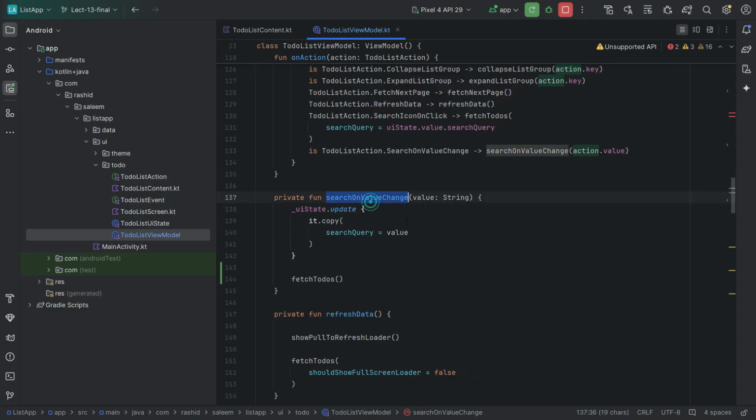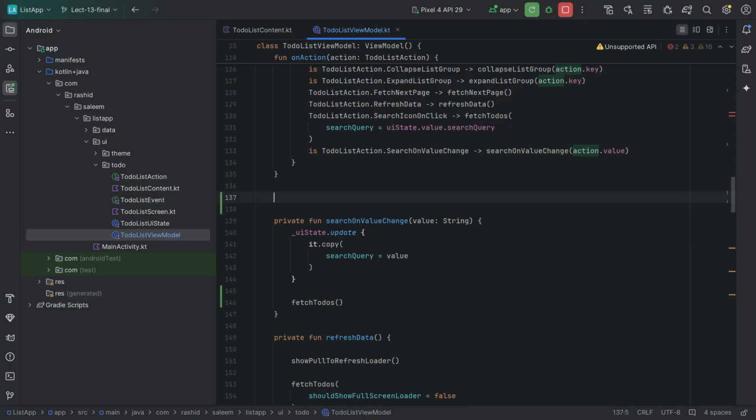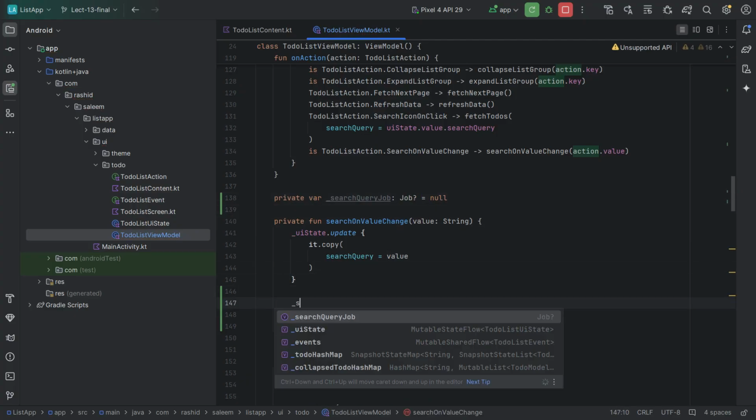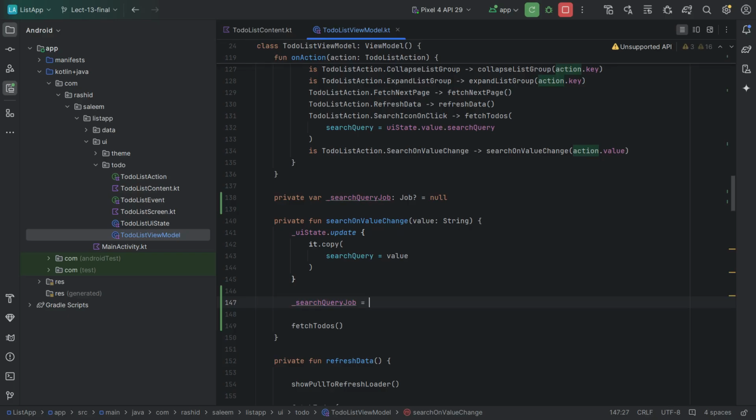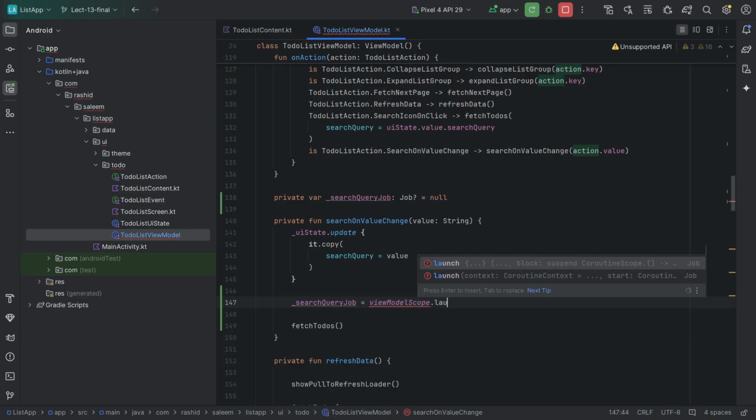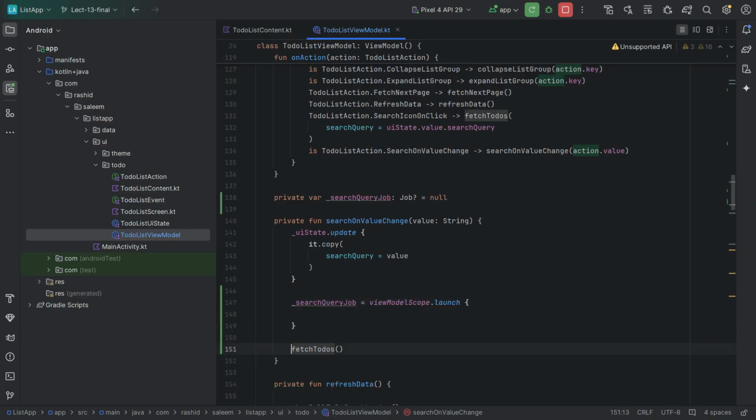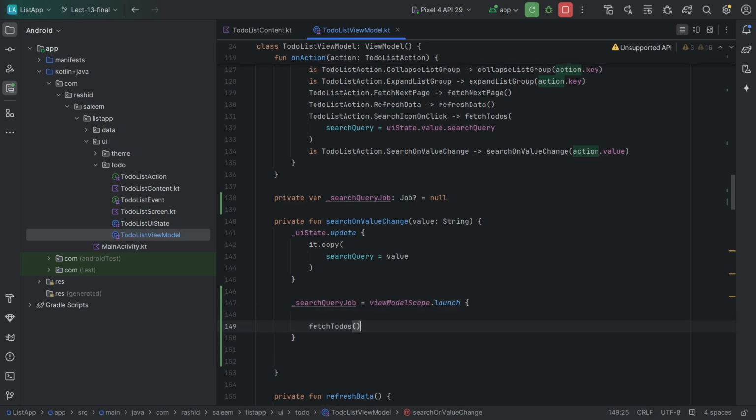To do that, we go to our search on value change method, and before that we create a variable, searchQueryJob, and this will be null. Import it with alt enter. Here what we will do is set searchQueryJob equal to viewModelScope.launch, and in that we will call this method.